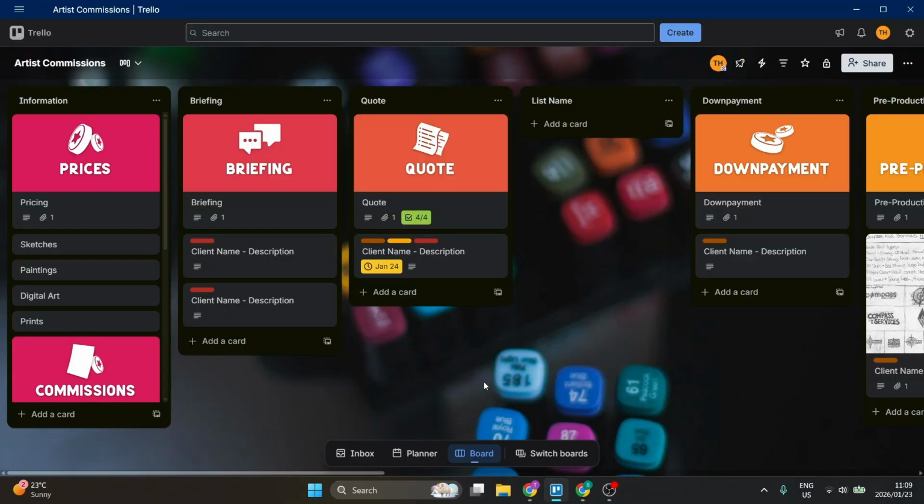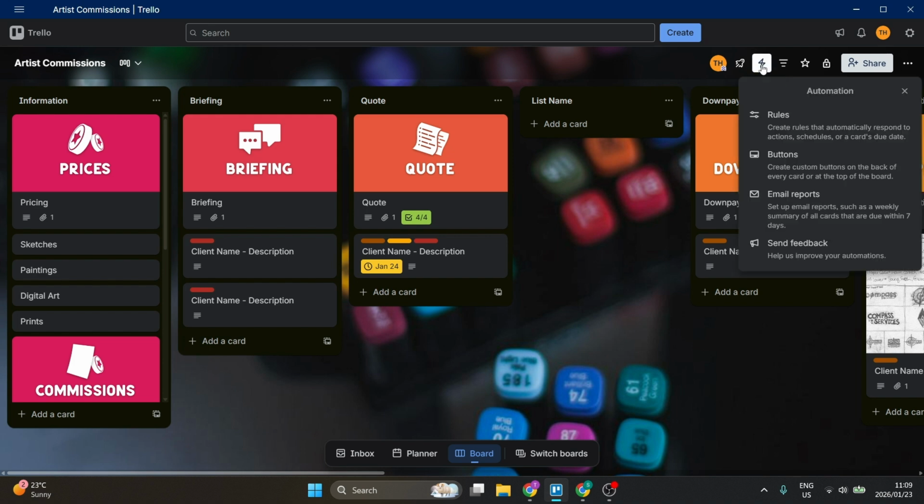Today I'm going to show you one beautiful way of setting up automation rules in Trello. Now, any project management software would not be complete without automations. So right here in Trello, go up to the top right-hand side, you'll see this little icon, looks like a lightning bolt. Go ahead, click on this, and there are different types of automations.